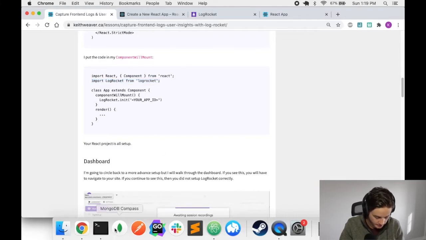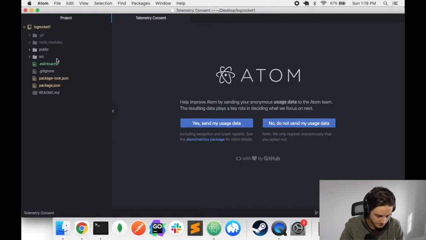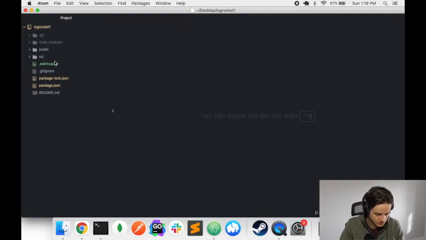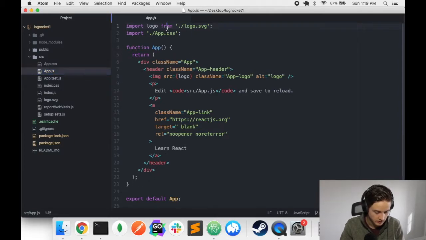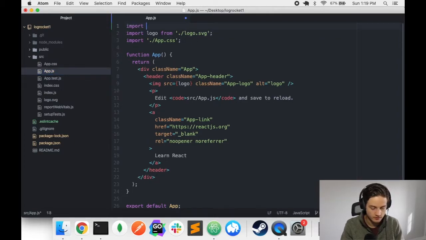So I have my editor. I'm going to head over to Atom here. I'm going to go to source and then app.js. This is the root of the project. It's using a functional approach here. That's fine. I'm actually just going to go import React from React. And I'm not going to use a functional approach to React. I'm going to use the component method. So if you don't know what that is, don't worry about it.